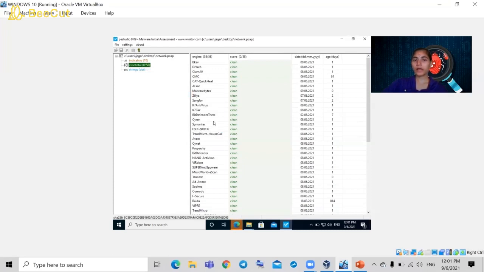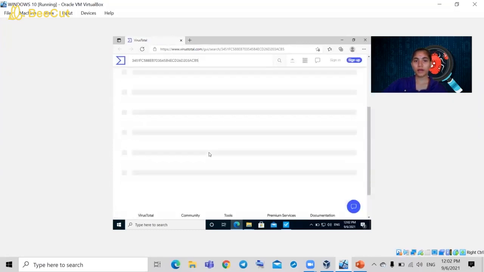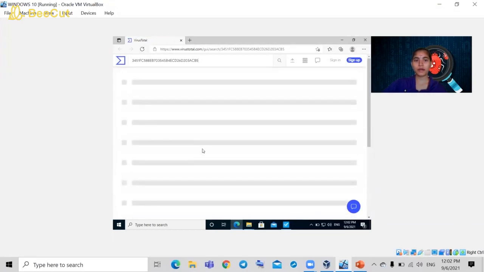The result will be the same as we see here. In Microsoft Edge, as you can see, it's loading the virustotal.com page. Sorry, my network connection is unstable. That's why it's taking a bit long to load.